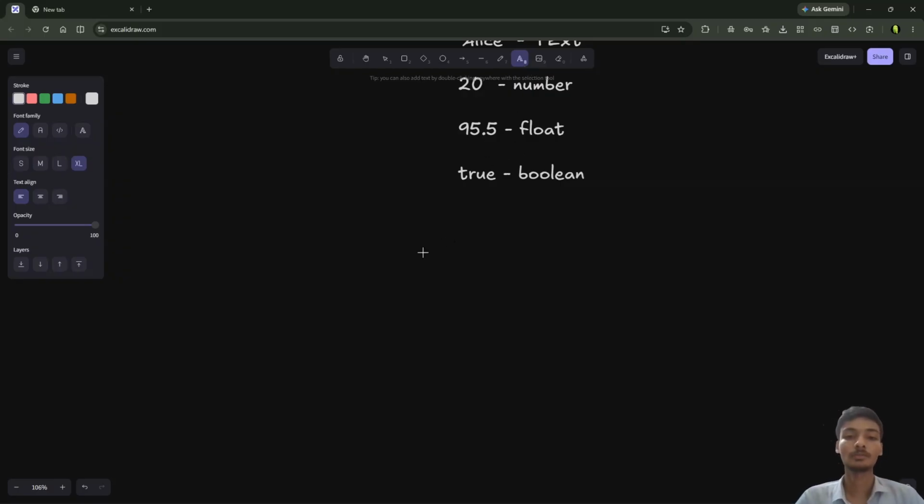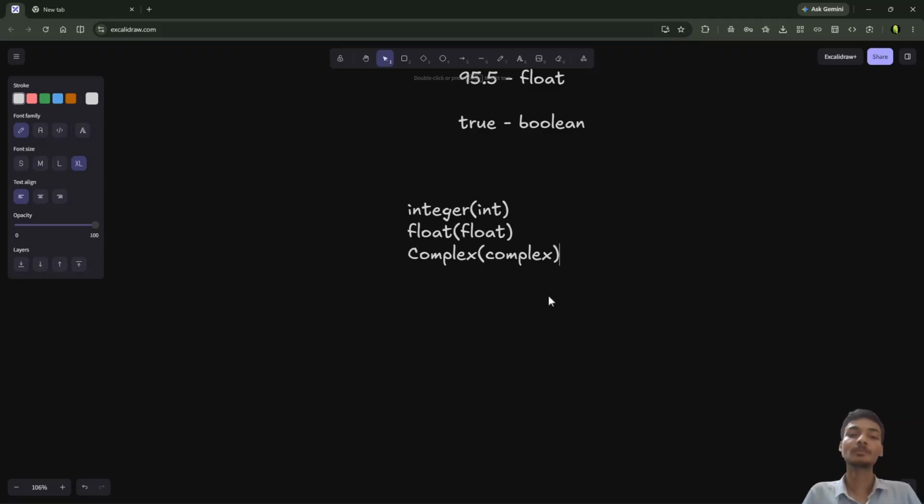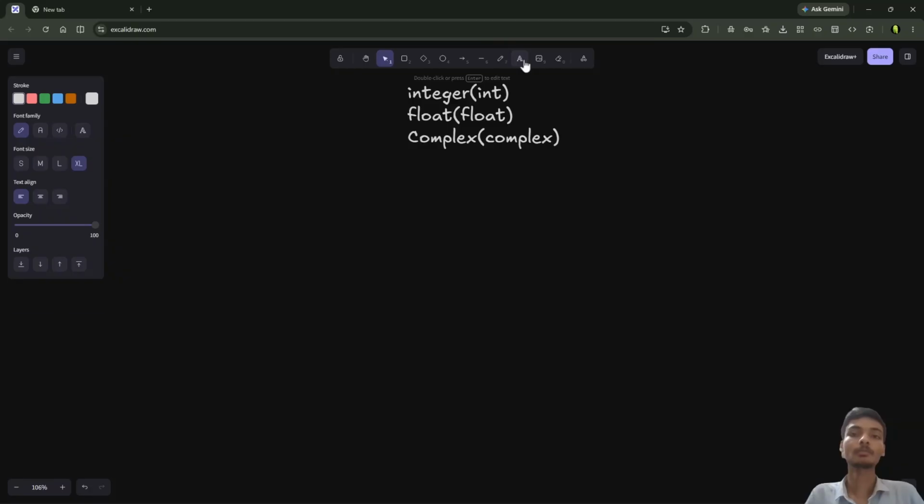The first one, as I already told you before, is integer, which we write in Python as int. The second one is float, which we write the same way, as float. The third one is complex, which we write as complex only. So let's understand these one by one. First, let's understand what the integer, or int, data type is.